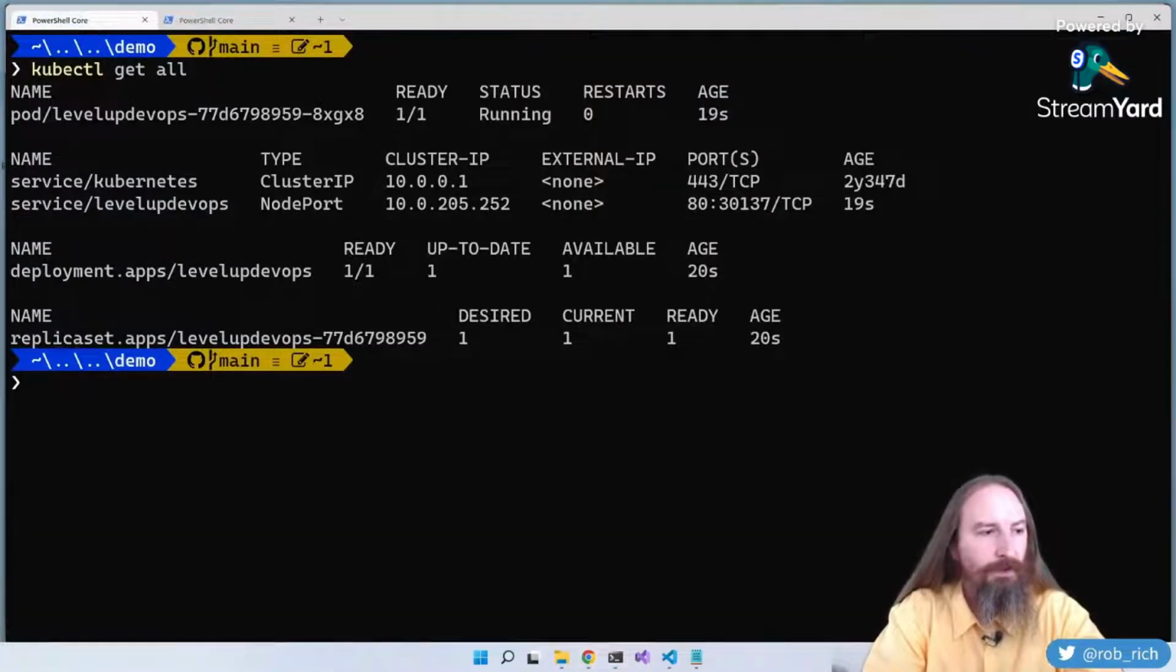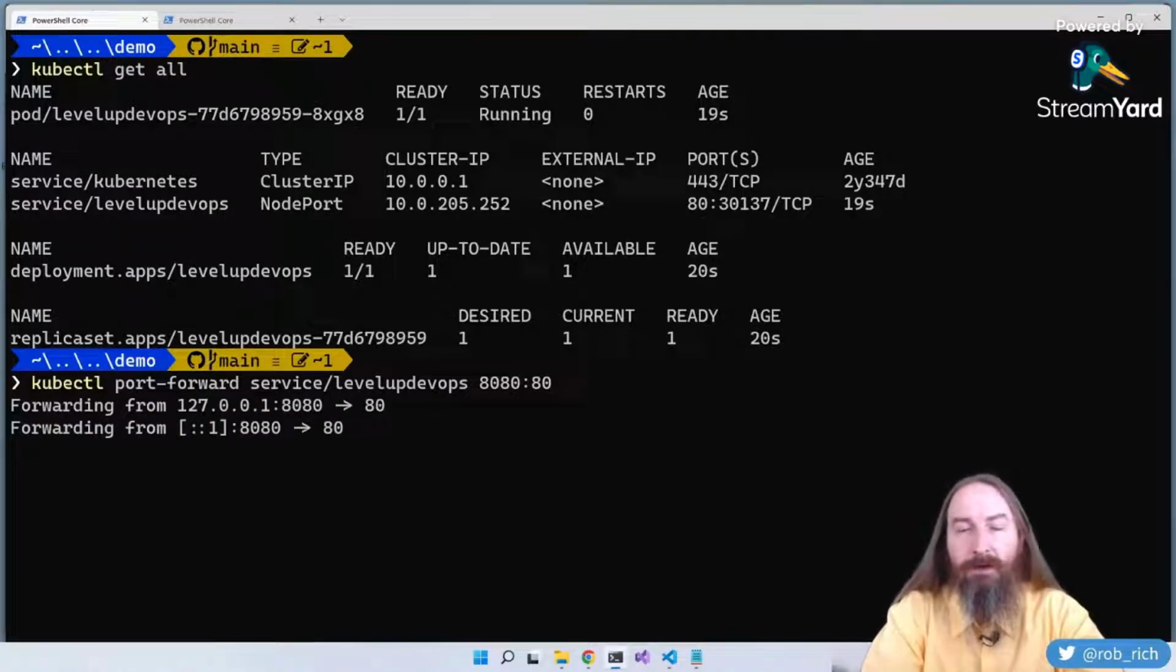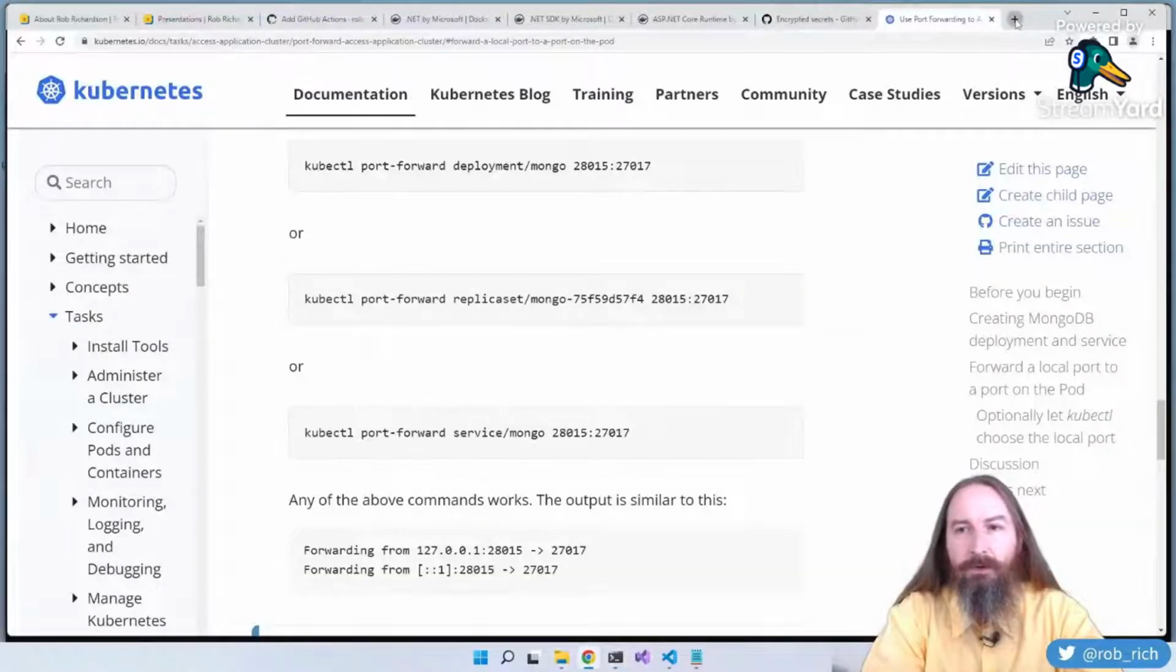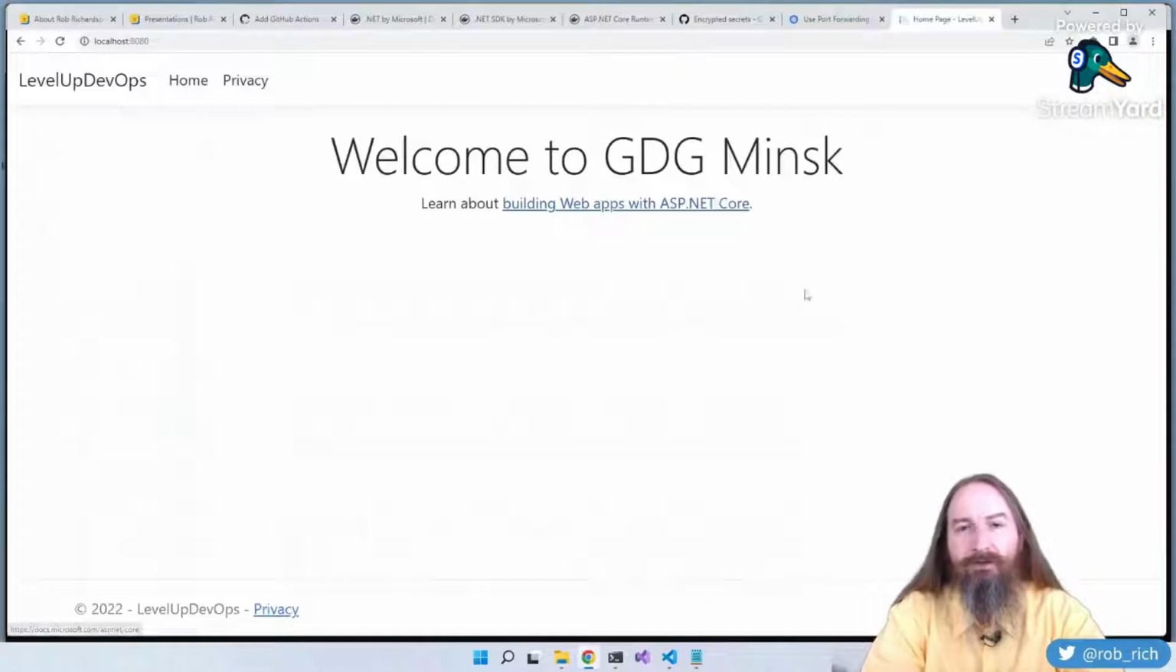So I'm going to do that here. kubectl port-forward service/level-up-devops. And I'll forward port 80 from my local machine to port 80 inside the container. But maybe I'm running something on port 80 on my local machine, so I'm going to flip this over to port 8080 on my local machine. There we go. Now that we've got the port forward set up, we've got a direct link into that image. So let's come back here and we'll go to localhost 8080, and we can see our website is running.